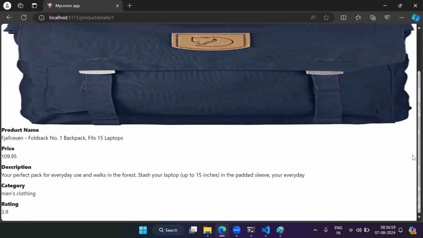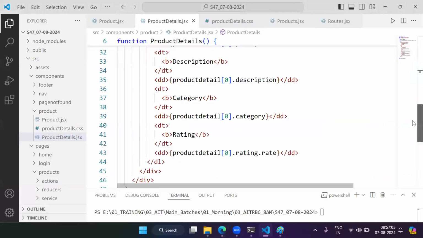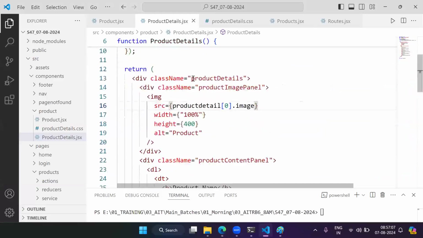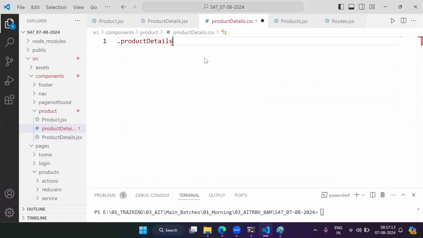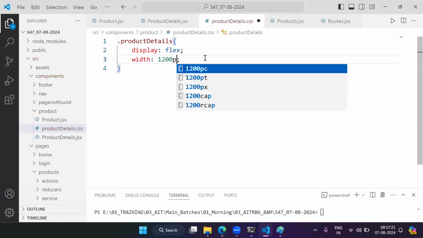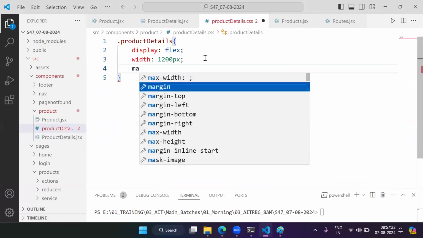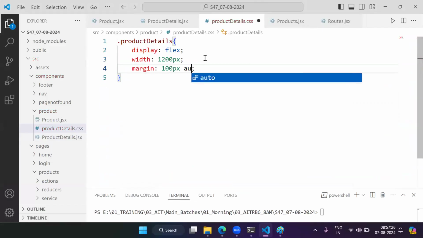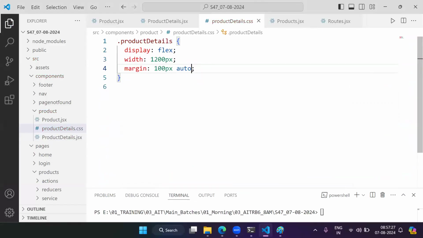But if you see, this image and content are coming one after another, but we want one beside another. So in that case, we can use the flex concept. So this product details, I can select in my CSS. I can simply say display flex. And width, I will make it 1200 pixels, margin 100 pixels auto, so that it looks like this.